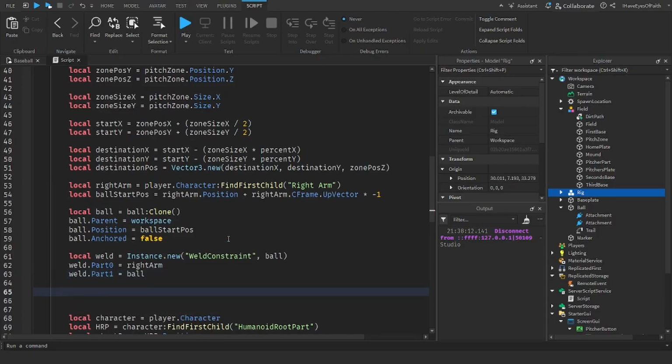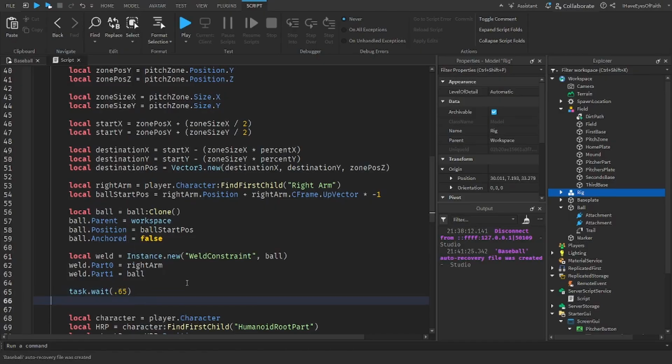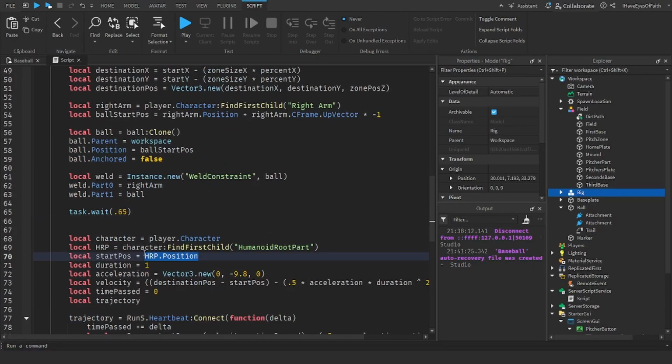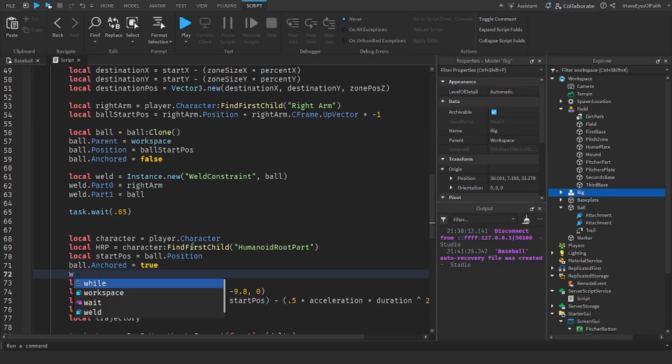And remember how I told you the ball goes too early? So we're going to have to wait. Task.wait. Mine's going to take about 0.65 seconds, but you might have to do some trial and error to get yours to release the ball exactly when you'd like. So we pitch, we're doing our pitching motion. After 0.65 seconds, he's ready to release the ball. So the starting position is going to be equal to whatever the ball's position is at that given time. That's where the ball's going to start, wherever the ball is. Shocker, I know. And now we don't want the ball to be unanchored anymore. So we're going to anchor it and destroy the weld.